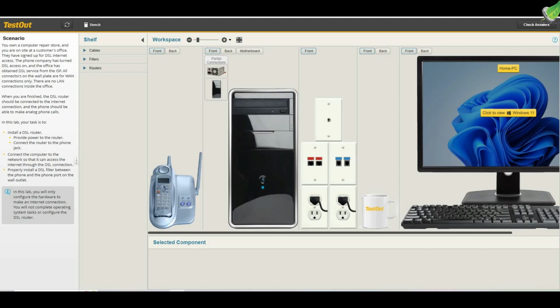Hello techies. Alright, today we have a scenario here. On our left pane, you own a computer repair store and you are on a site at the customer's office. They have signed up for DSL internet access. The phone company has turned DSL access on and the office has obtained DSL service from the ISP.